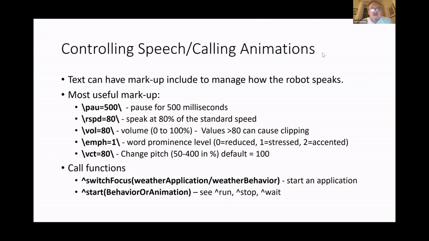Let me see if I can change my sharing. Hang on a second. Let's have a quick look.